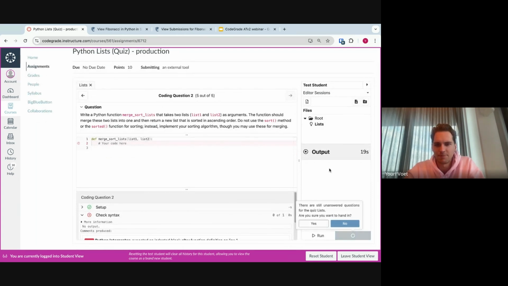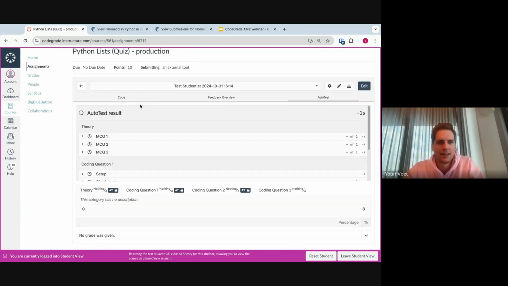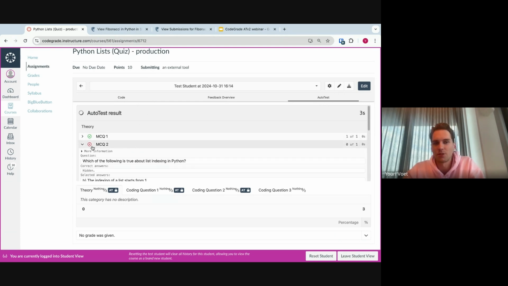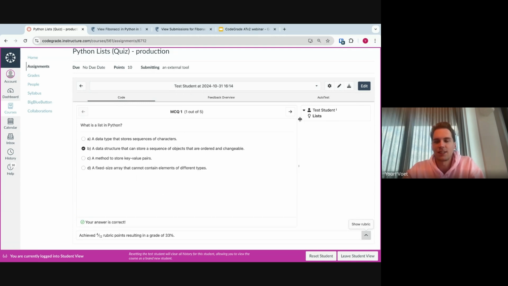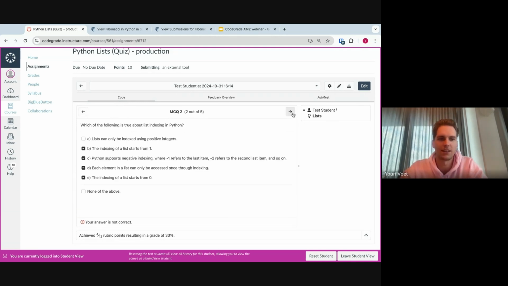But let's just hand in. I get a warning, there's still unanswered questions, but I'm sure I want to hand in. And then again, it will run the AutoTest. In this case, the multiple choice will only show up the moment I hand in, actually. So you can set a limit that students can maybe only hand in once, so they cannot cheat on the multiple choice questions, or you can just do this as a formative thing.